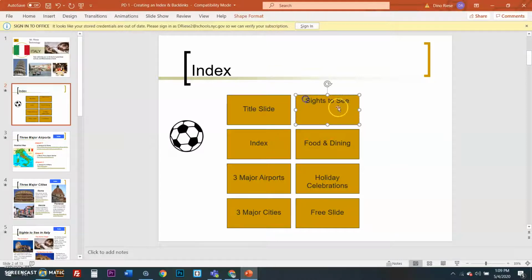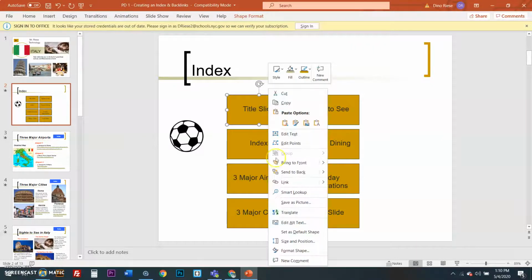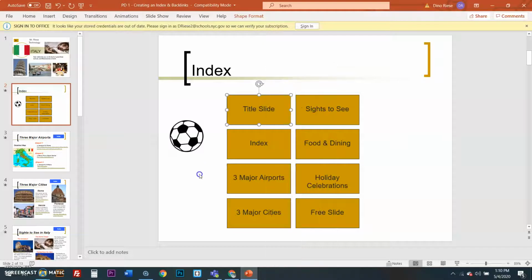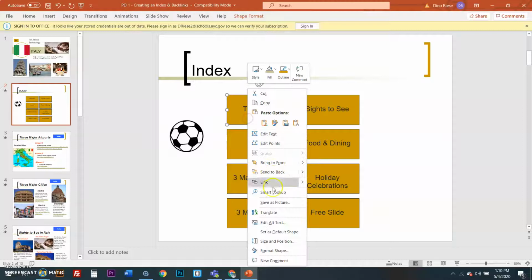Sites to see. Fine. So you've got title slide, index, three major airports, three major cities, sites to see, food and dining, holiday celebrations, and a free slide. Check it. You click on the shape itself, right click, and go to link. Here is how you link this shape to a specific slide as a button.